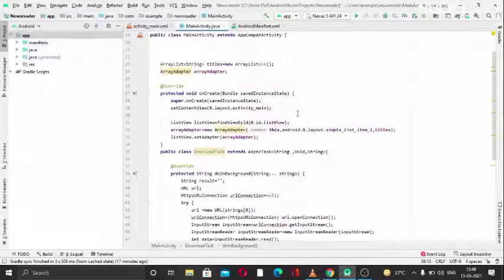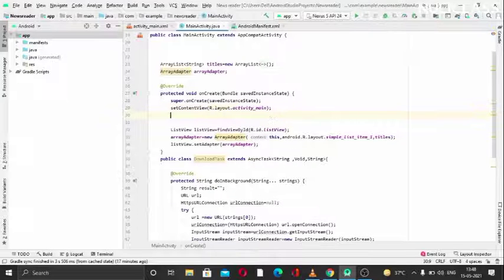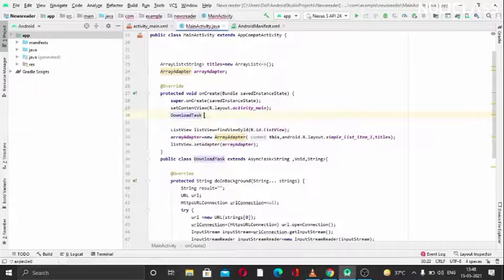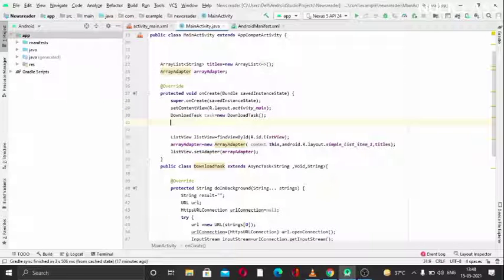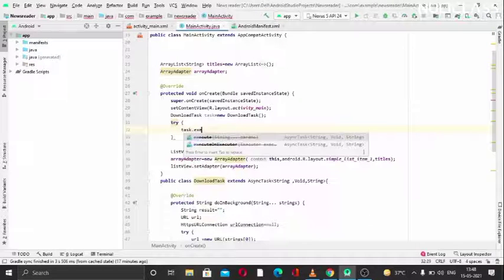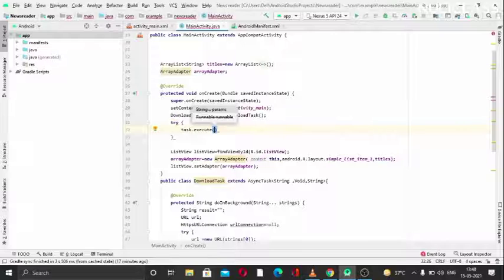So I will come up in the onCreate method, and I will create the first object. We will use DownloadTask task = new DownloadTask, and inside of that we don't have to pass anything. So we have created that object, and now I will again use try catch here so that it will handle the errors. We have a method called task.execute, and inside of that we need to pass the URL, like from where the API is.